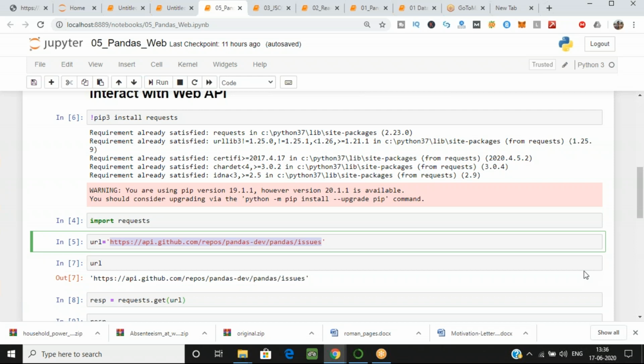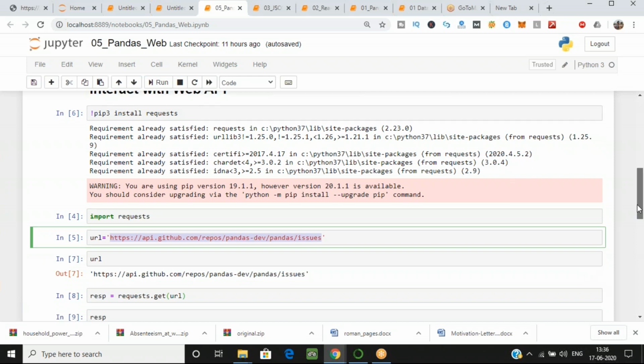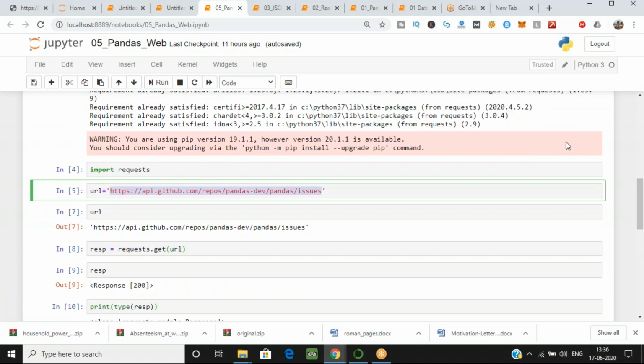Now I want to see whether URL is set or not, so I'll just type URL and we can see the output. We are having this link in the URL variable. Now I am creating one more variable because I want to request that website, that URL, to fetch data from it. So how can we do that? You can use one variable, RESP, which is equal to requests.get.